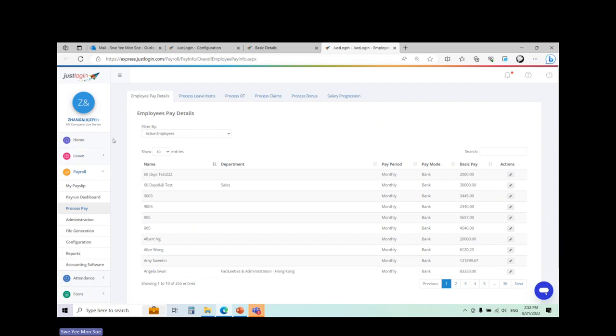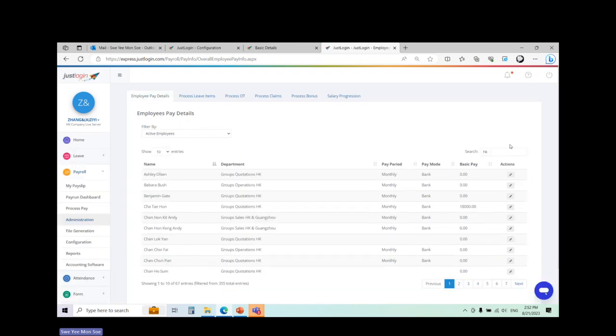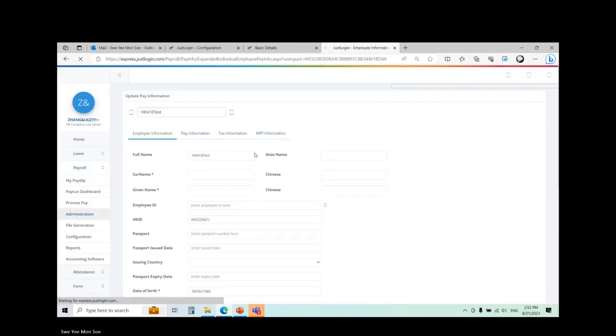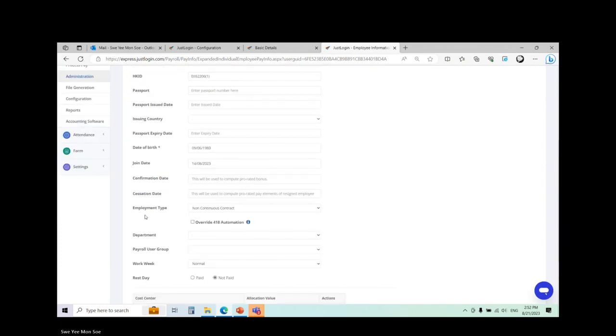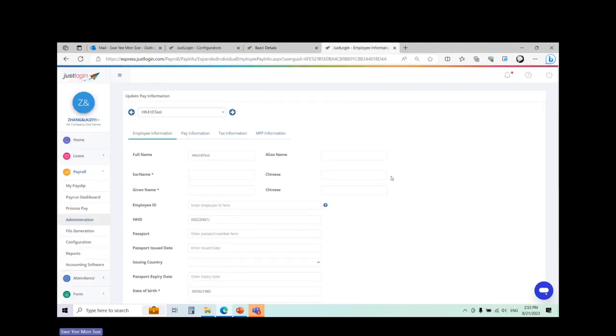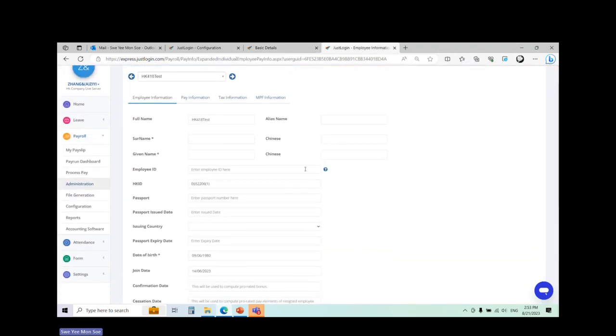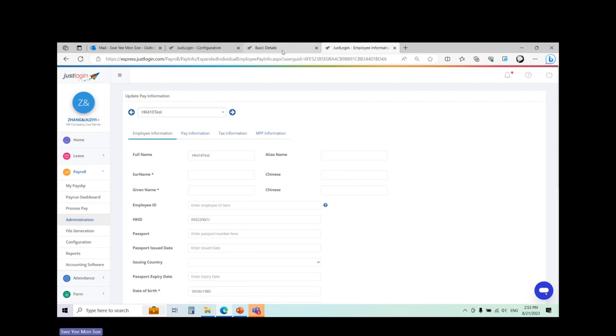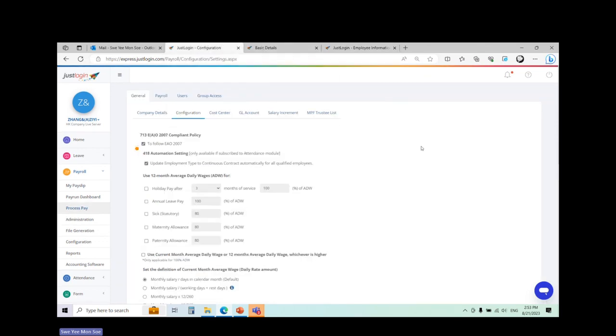Another place is under payroll administration, and then there is employee detail, view detail. Here also we have an employment type, and we can check this checkbox as well. So there are two places. One is under user admin, and another one is under payroll administration. So this is how payroll handles HK 413. That's it from the payroll side.